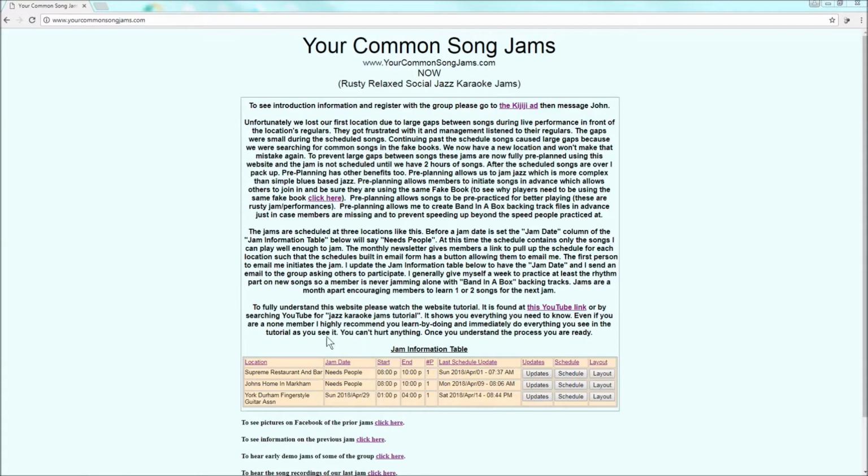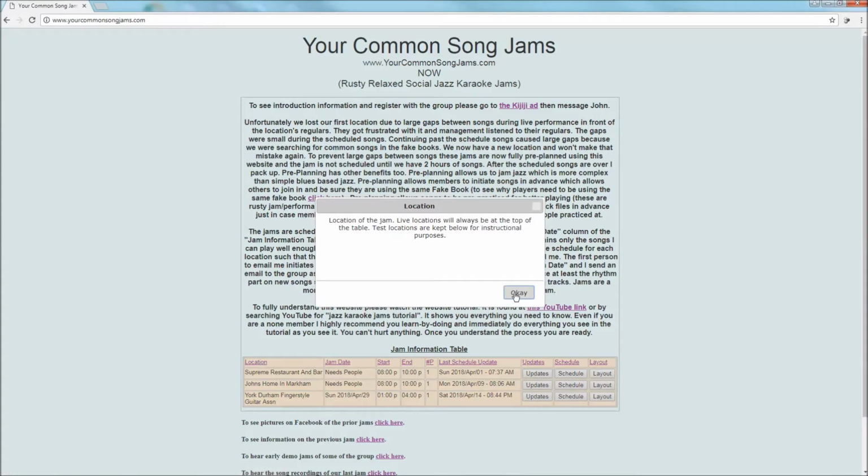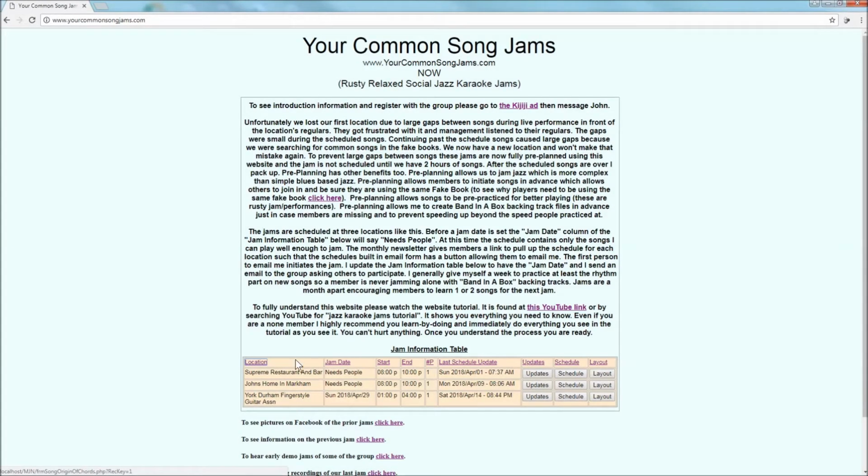Every table in the website has a link at the top of the column where you can click it to get a pop-up help. I'm not going to go over them all, but every single table in the website has that. Okay, in the location column we have 3 locations. In the jam date column, it's a little more complicated. If it says needs people, that means the jam is just completed.